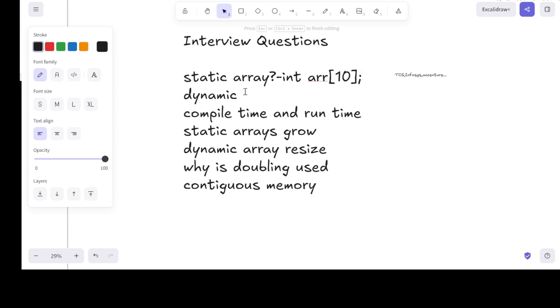Then comes the dynamic array. What is a dynamic array? A dynamic array is an array that can automatically grow or shrink during program execution. When it becomes full, it creates a larger array, copies the old elements into it, and continues storing new elements. These are generally used in Python, C++, Java, etc.